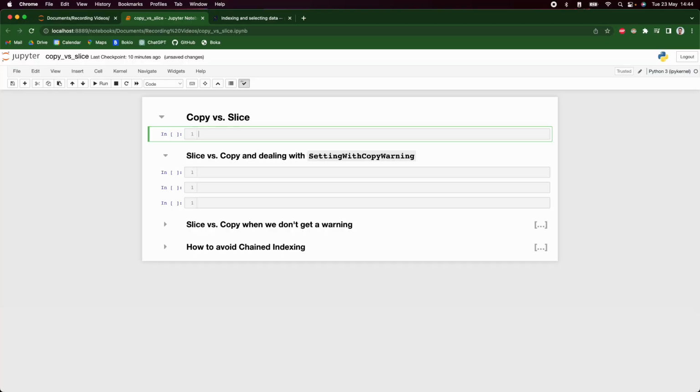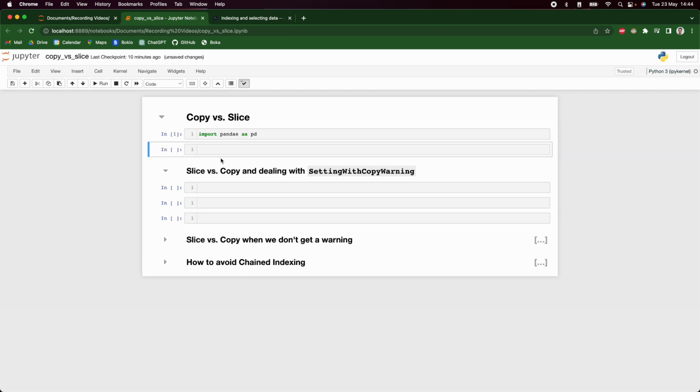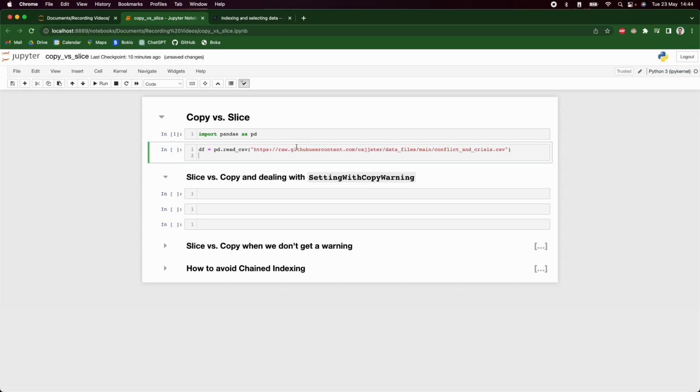Here we are again, and let's get started by importing our library, Pandas. This is the only library that we will need today, and we're also going to need a data frame. I'm just going to copy and paste it in here. You'll find the link in the description.